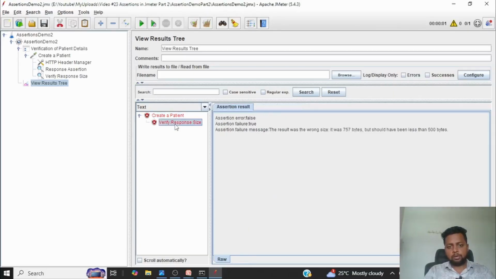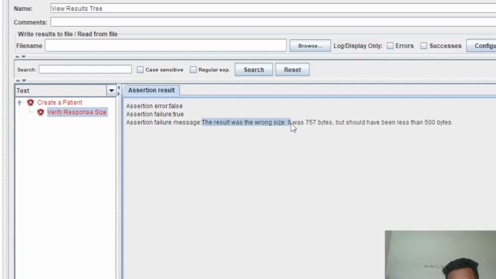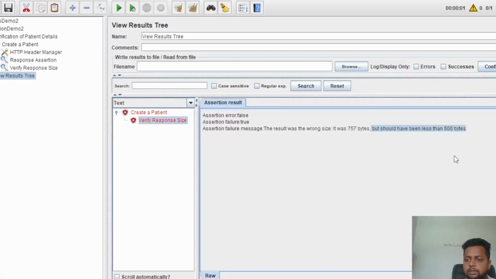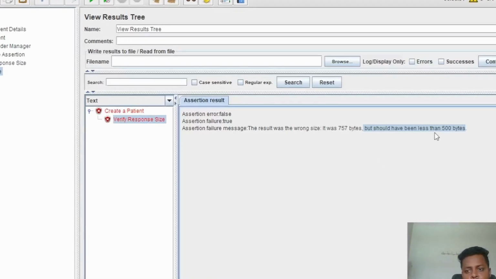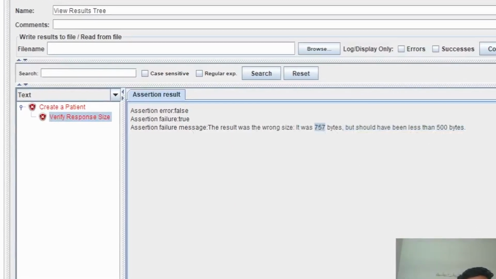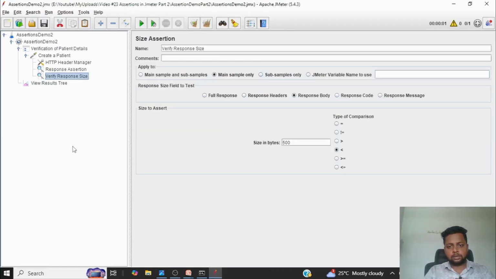Why? Because the error message clearly says the result was the wrong size. It was 757 bytes but should have been less than 500 bytes. We are expecting it to be less than 500 bytes, but it is 757 bytes, hence this request failed. That means the size assertion here works successfully. Let me change it back to 1000 bytes again. So this way we can make use of the size assertion.